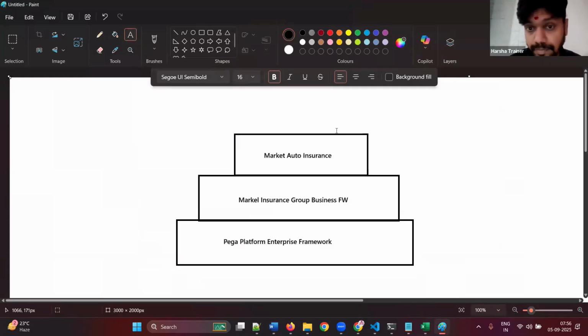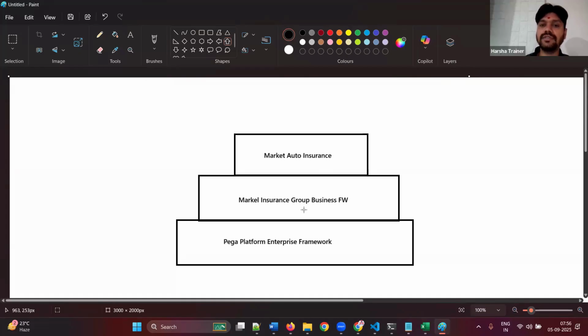So that is like a kind of line of business, right? The first is the line of business, and this is the framework. The features available in the Pega platform can be accessed here, and also you can access them in the implementation. This way you can access from the very bottom to the top, and the features available here can be accessed in this one also. This way you can access the features.